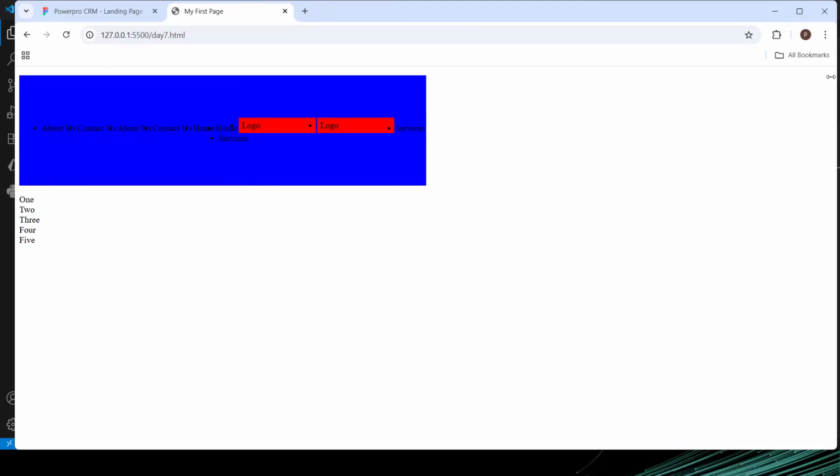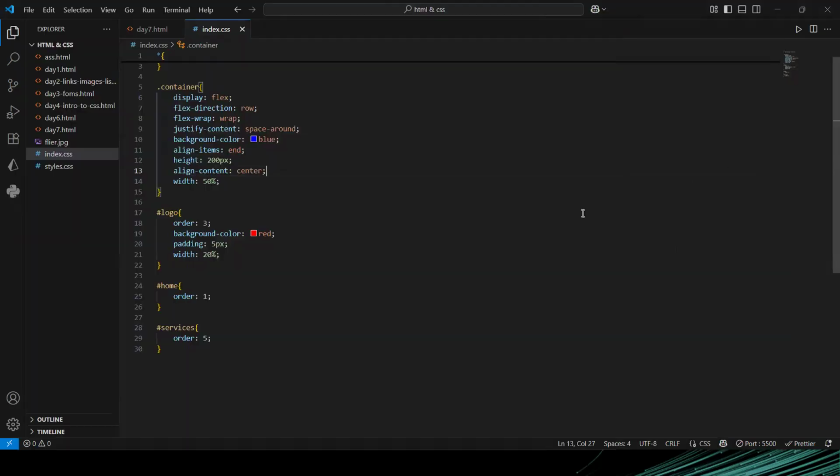Whenever you want to do this, make sure that this percentage is actually 20% of the container. This logo is inside of this container, that is why it is taking 20% of this width. And this 50% is actually of the HTML, the viewport.